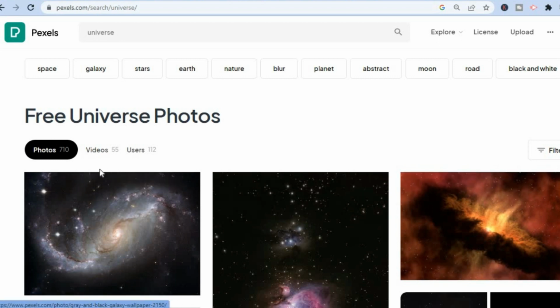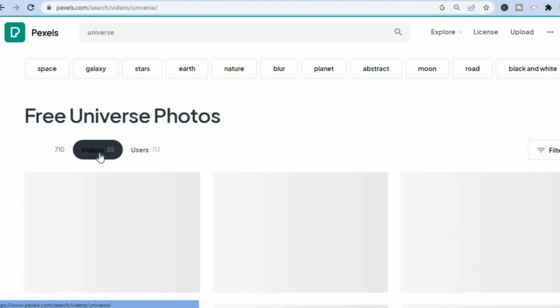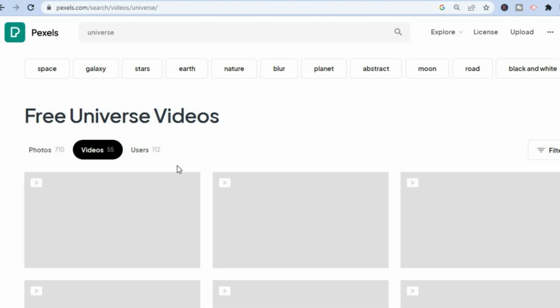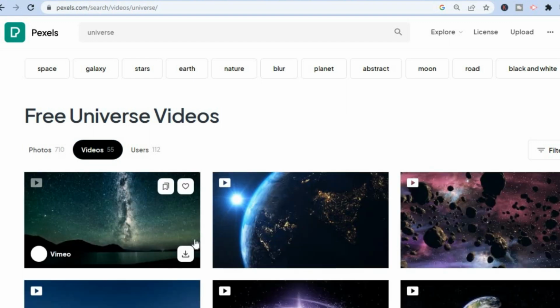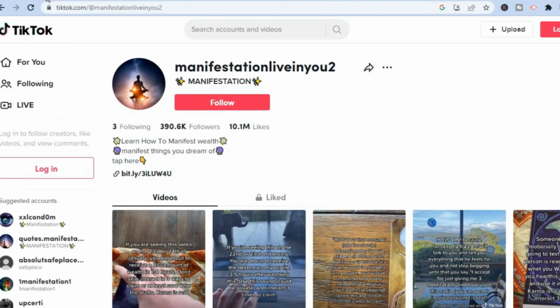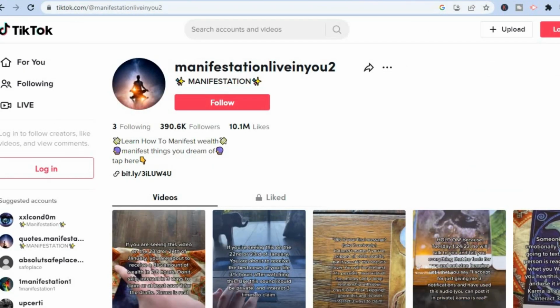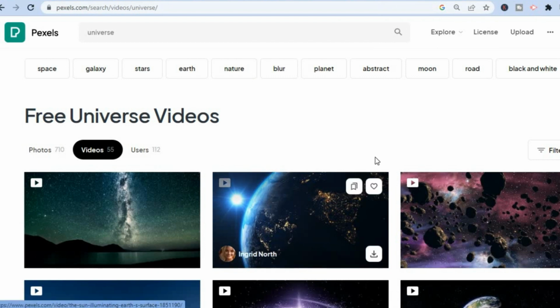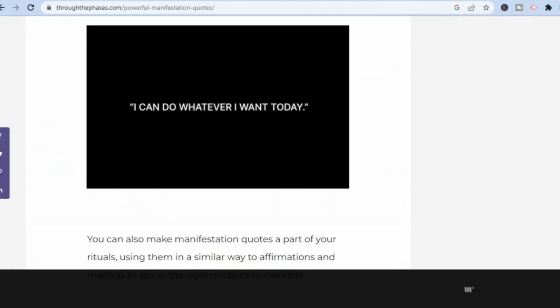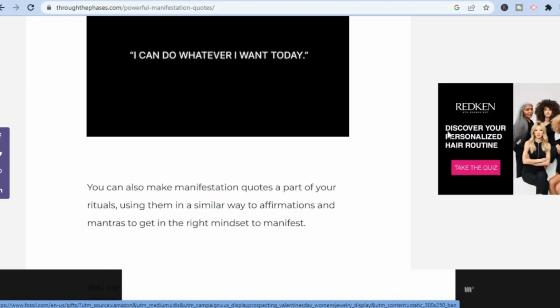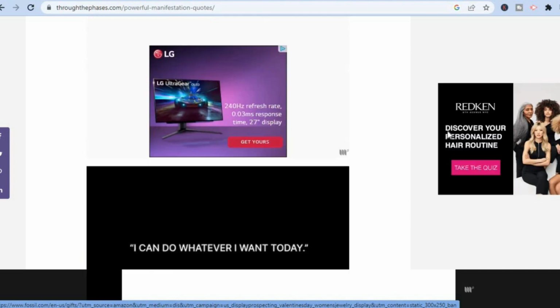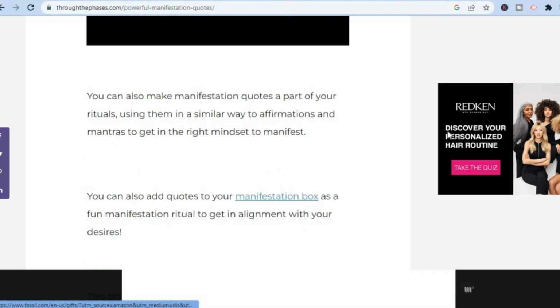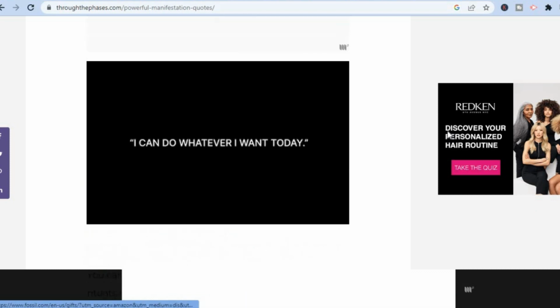I'm currently on pexels.com and I typed in universe, and you can see the different photos that you could simply download and then paste a quotation over. Or you can select videos and you will see the different videos that you'll be able to download for completely free, just like this TikTok page is doing. And once you have downloaded the video, all you'll need to do is simply go into Google and type in manifestation codes, and you can simply copy the different manifestation codes. For example, I did that earlier by using this website right here. I found some nice manifestation codes.